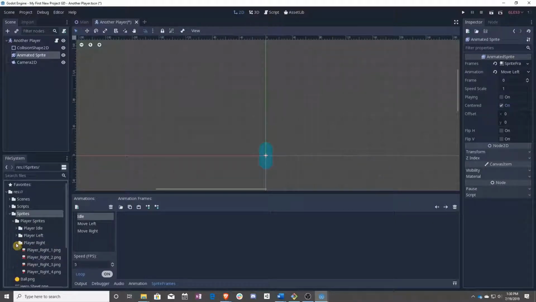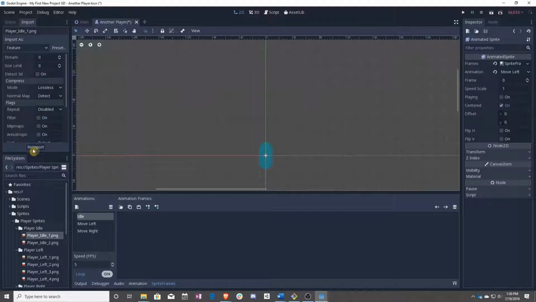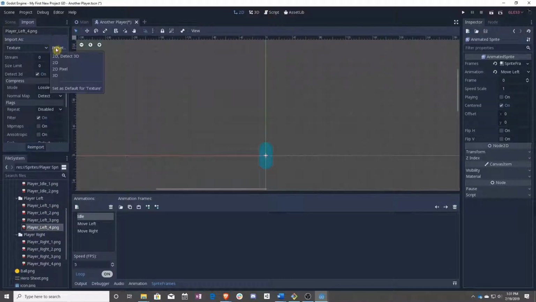Then we have the real fun job of redoing all of the imports, because for whatever reason there is no way to do a mass import by selecting them all. So once you're done doing all of the re-imports like I am doing right now, we will get on to making all of our animations.